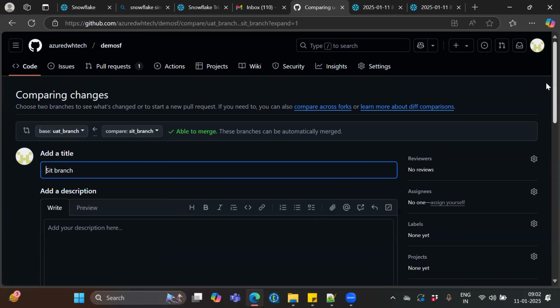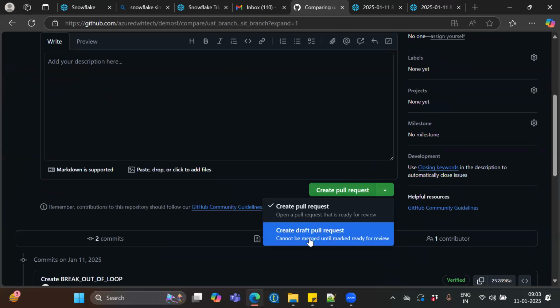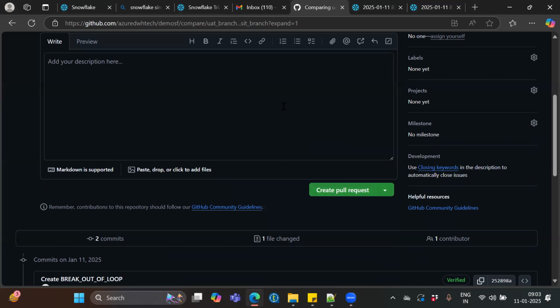And here, create a pull request. Here you see whatever you have created, a draft pull request cannot be merged until marked ready for review. And open all requests that are ready for review. Like this, you can create a pull request. I'm just creating a pull request now.